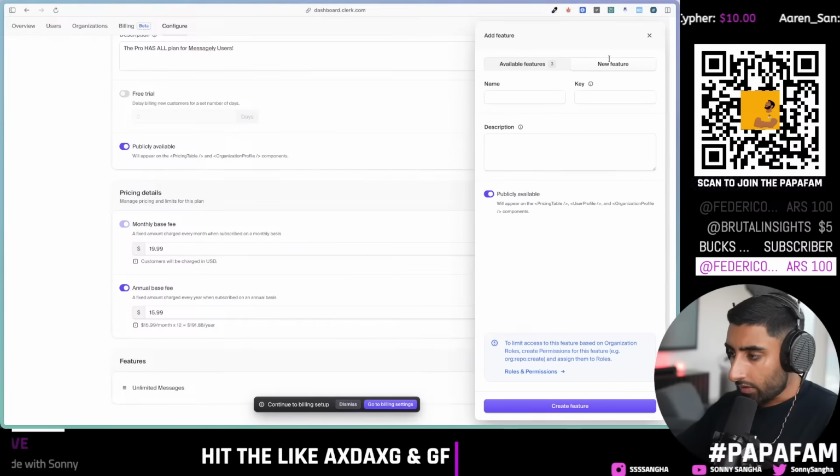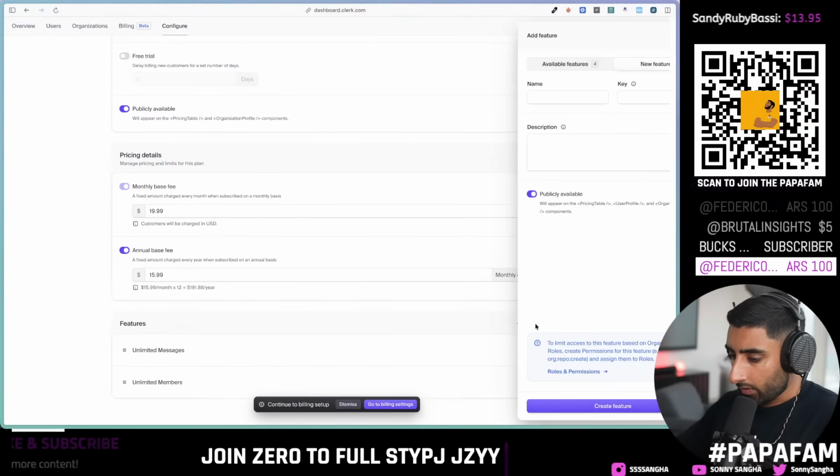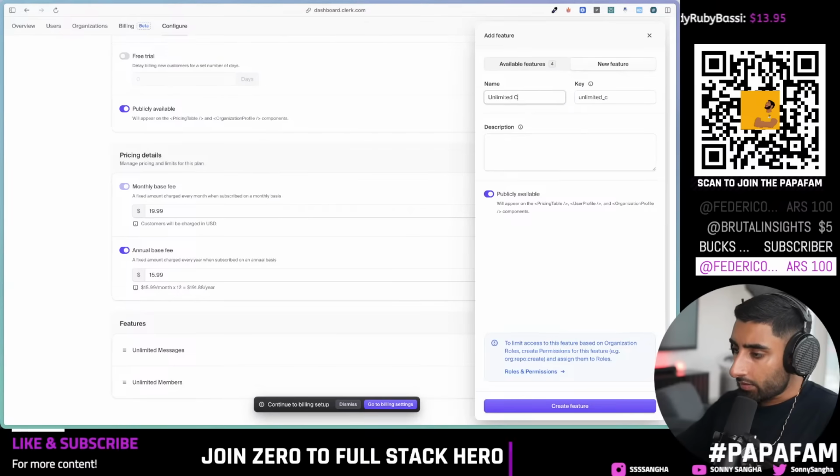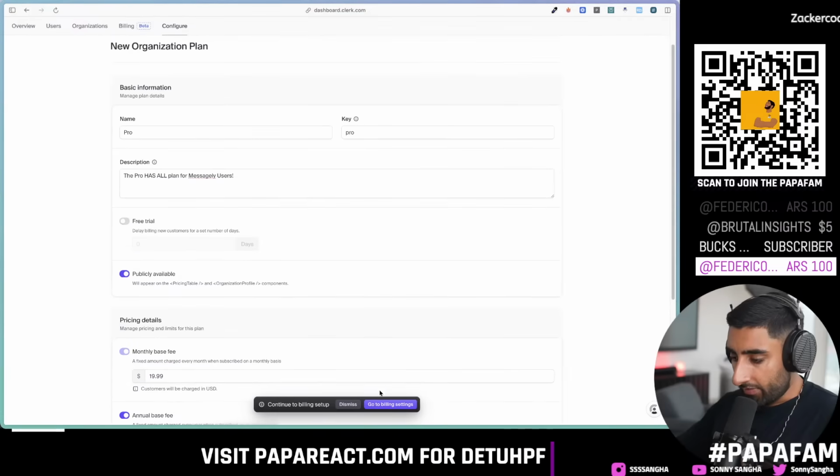So add feature, unlimited members, and one more for unlimited channels. Then we pop that in and click on create feature. So cool. All right, and then we have that now.